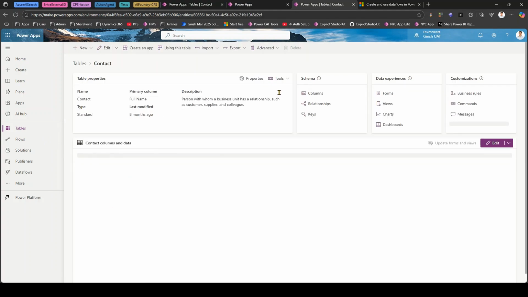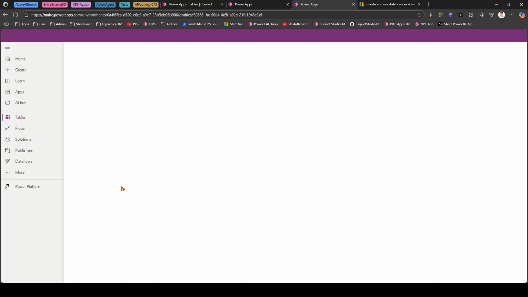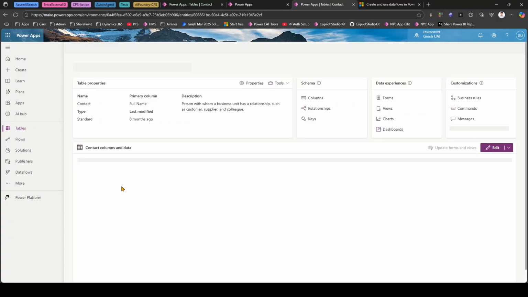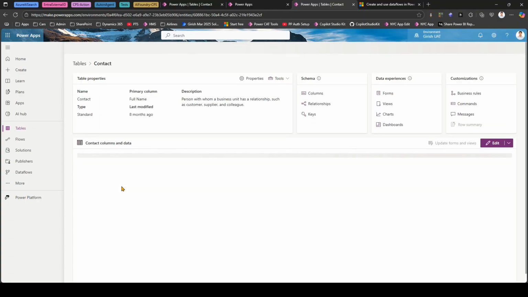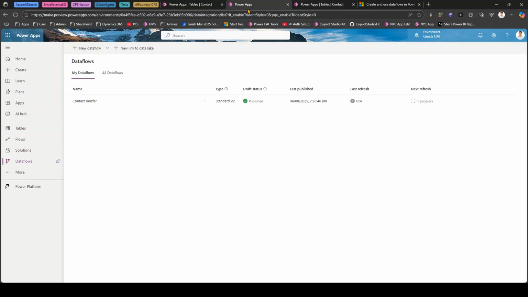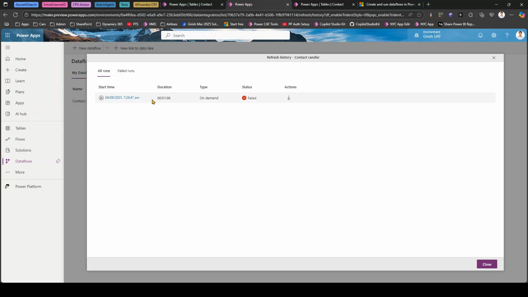Now, earlier in UAT environment, there was no contact. Now I have created a data flow, and if the data flow is successful, I should be able to see the list of contacts over here. So I think it's a refresh in progress. Let's see what's happening over here. Show refresh history. So if I go to show refresh history, it is telling me action has failed.